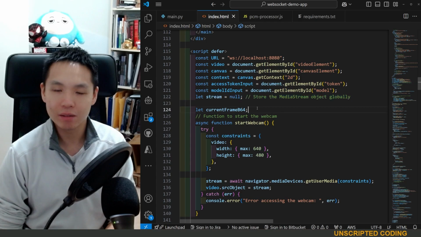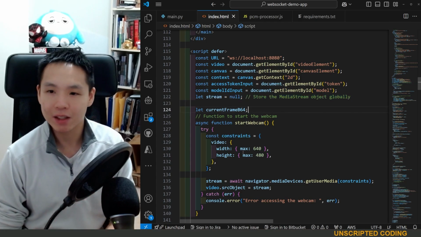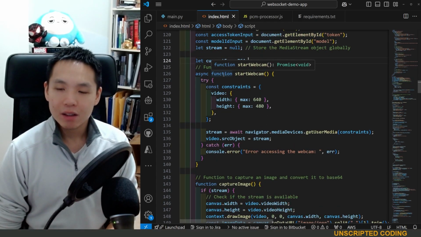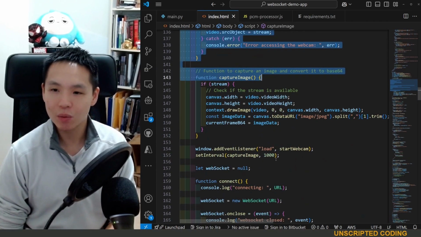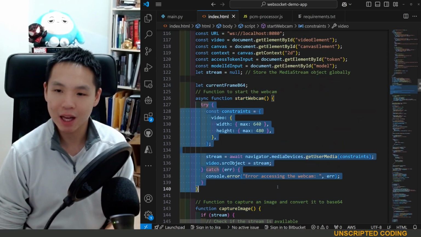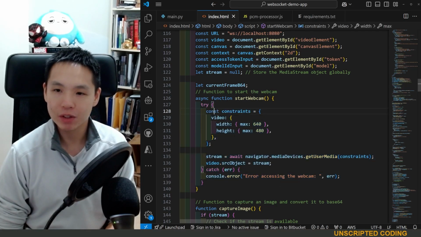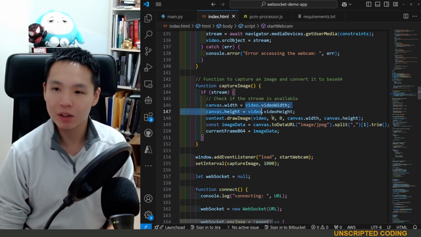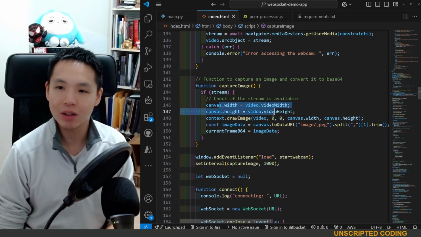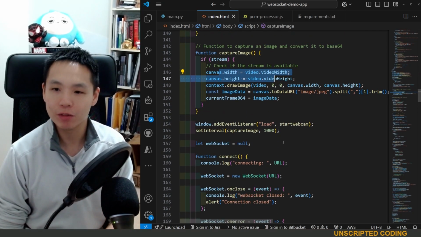Streaming, I'll come back to that. All of this is just capture image, start webcam. This is all just setting the parameters up. You have your height and width, so how big your image is. Same thing here. You can capture an image from the video.